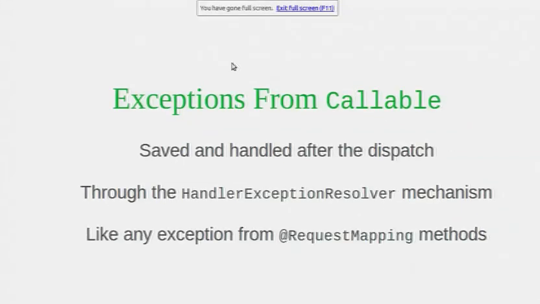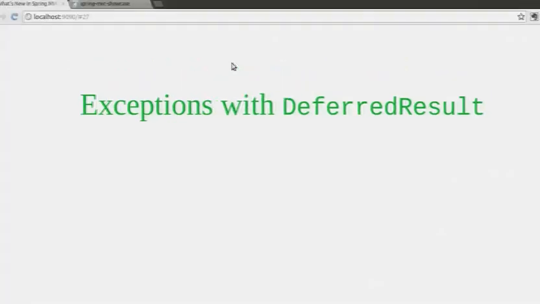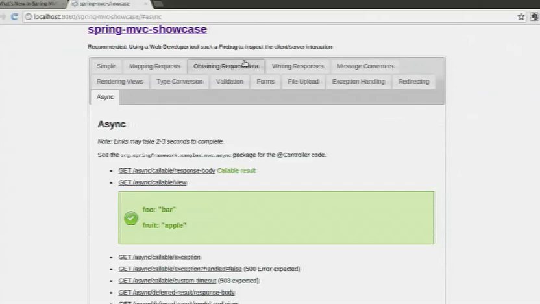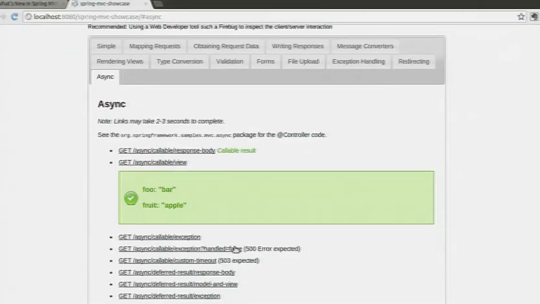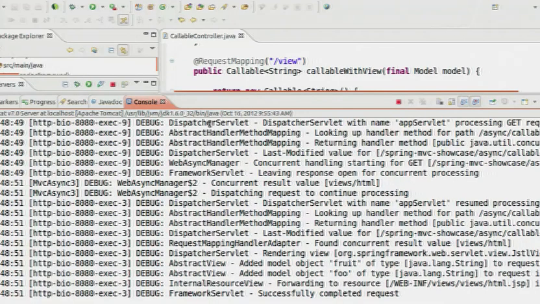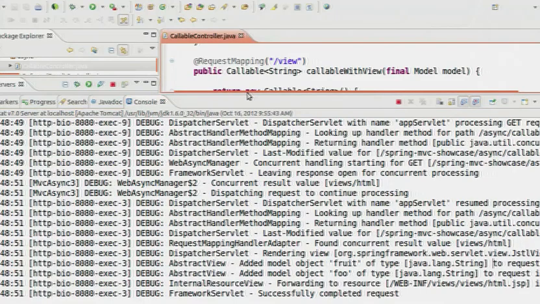So the handler exception resolver mechanism gets involved like with any exceptions in request mapping methods. Now with deferred result, and actually I should show that as well. So some of the links we have here are with deferred result, and I'll just show you the controller.